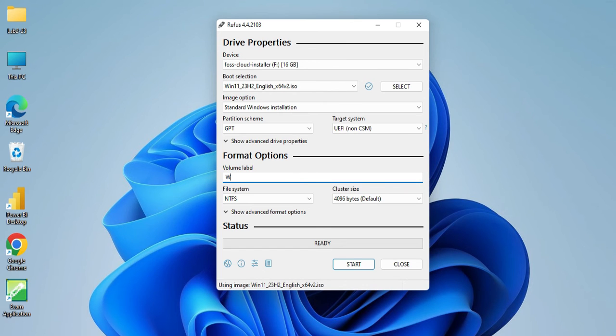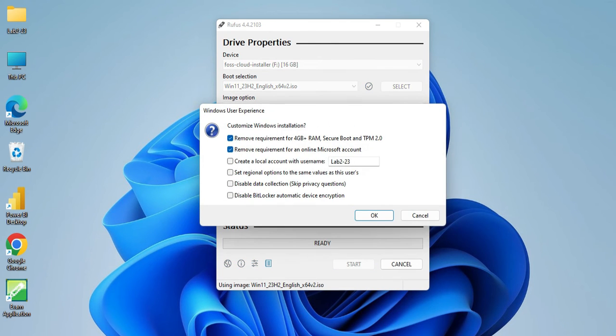So now guys, here it's showing the various information, image option, standard Windows installation. All these things are default. I'm keeping them. Here in volume label, I'm just changing the name of my volume. I'm just keeping the name as Windows 11, and then here in file system, everything I'm keeping default guys. And now you can see this advanced feature also, or you can click on the start button.